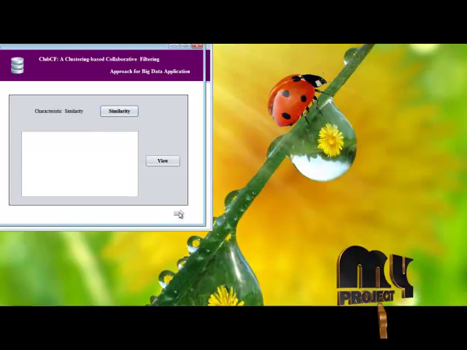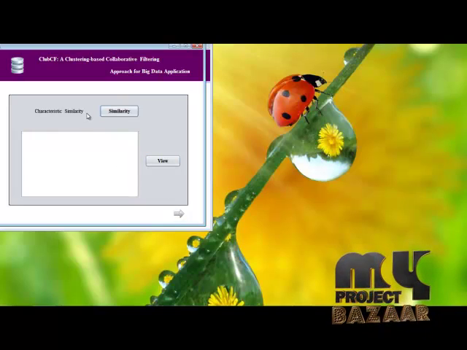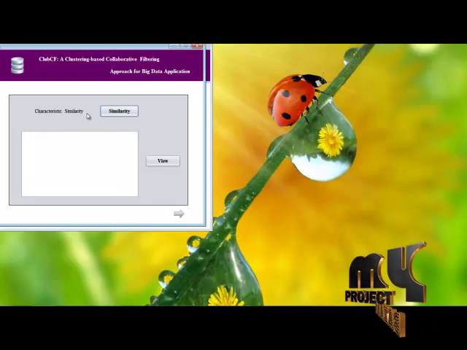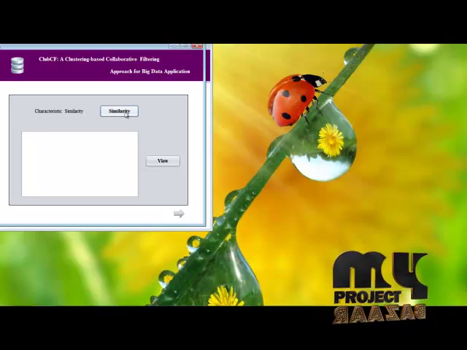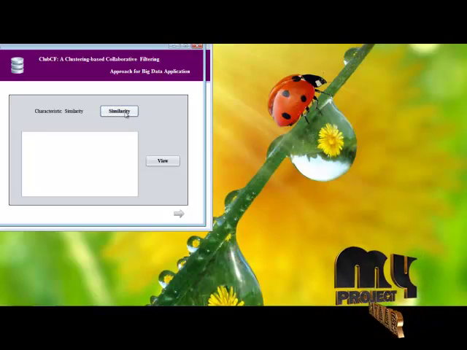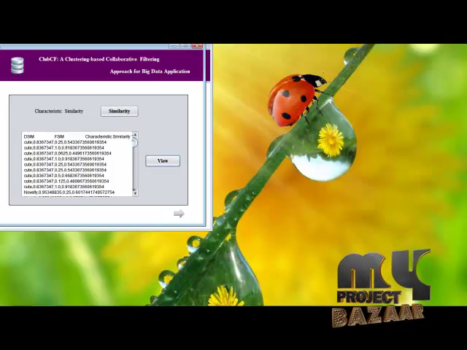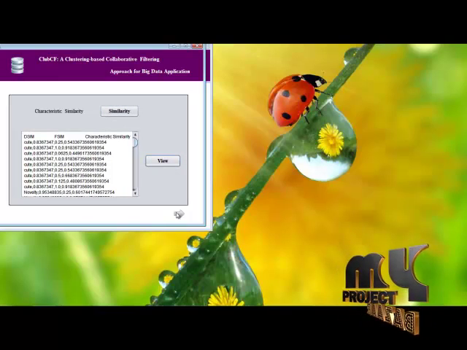Then next. Here we are going to perform the characteristic similarity. The characteristic similarity is a combination of functional similarity and the Jaccard similarity. Then view the characteristic similarity result. Next.